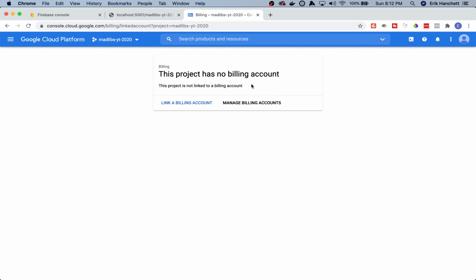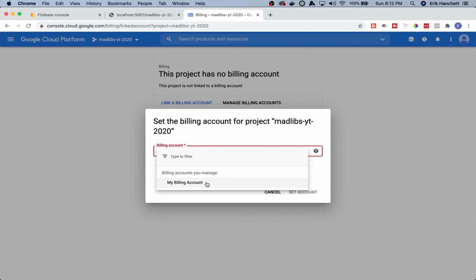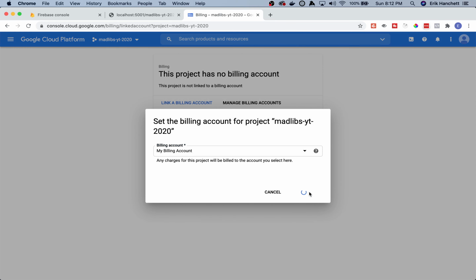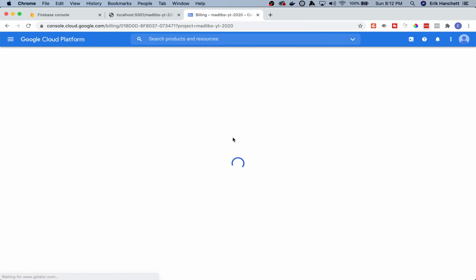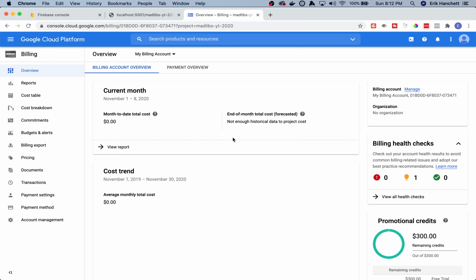This project has no billing account, so if you have another Google account that has a billing account, you can go ahead and create a new billing account by going to manage billing accounts. But I already have one from another account, so I'm going to click link a billing account, and then I'm going to choose my billing account that I created earlier. I'm going to click set account, and so now this should have a billing account associated with it. Yeah, that should be that.